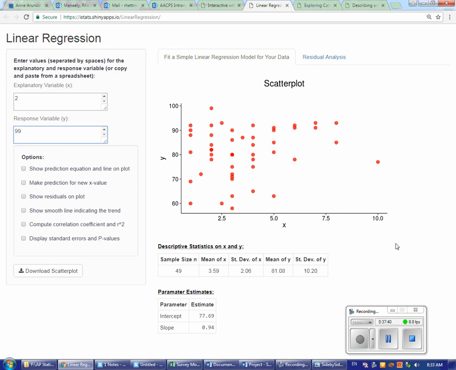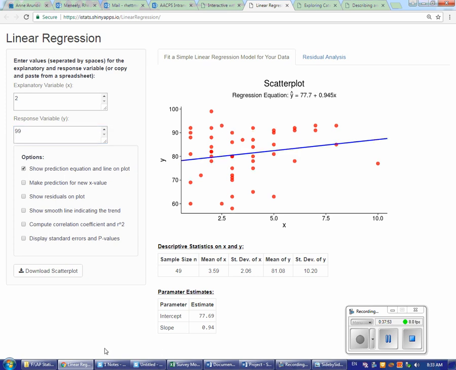So obviously I can comment on the scatter plot and I can see that it's definitely a very, very weak association. Notice the options that you have here. It says to show the prediction equation and line on the plot. So I'm going to click that, and notice now at the top it gives me my regression equation.